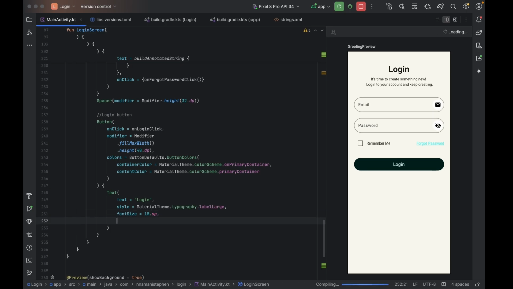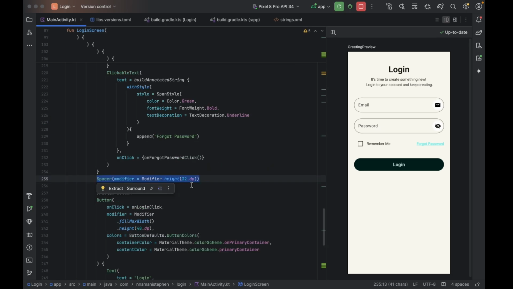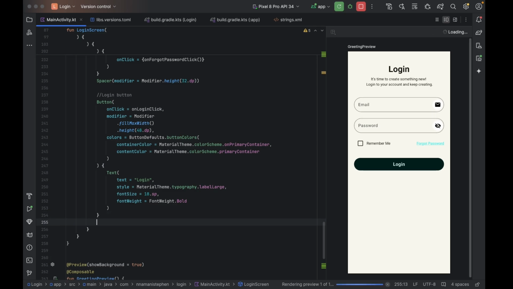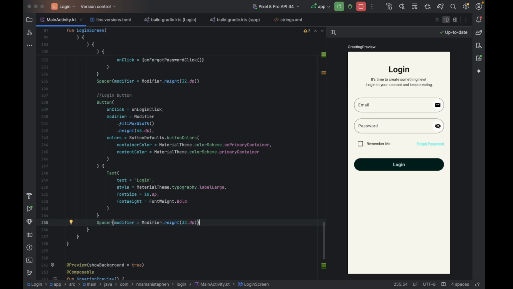Right. So actually it stood out a little bit. And let's make our font weight bold, right? Let's see. Yeah, I think it's more active that way, it stands out. So that's our button done, people. Let's add our spacer again because we want everything to be evenly spaced. And after that, it's time to create our social buttons.